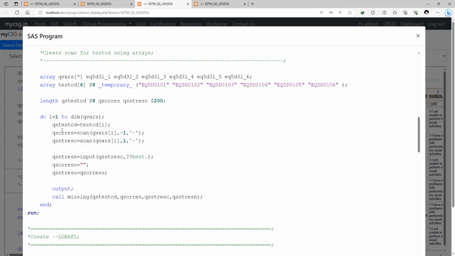Now let's come to the individual lines of code within this do loop. On this line of code we are creating a variable called QS test CD, and then we are saying test CD of I. As we discussed, these lines of code get executed based on the number of times it evaluates to, each time with the value of I being incremented by 1. It begins with 1. So when I say test CD of I, the value in the first iteration would be 1. So test CD of 1.